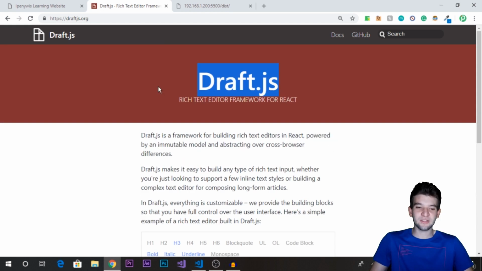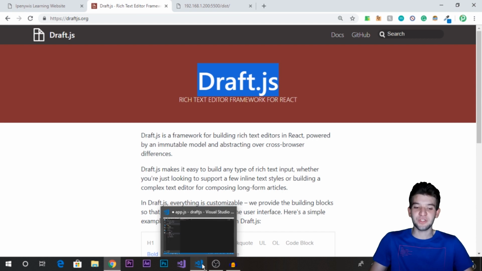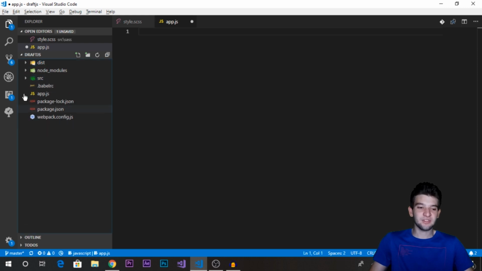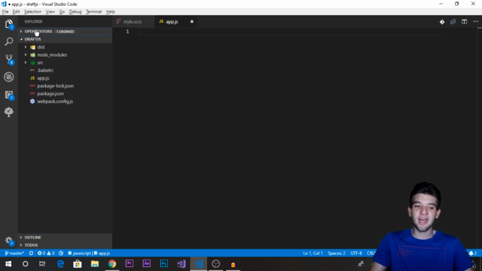So without further ado, guys, let's just go ahead and jump into the Visual Studio Code project that I've created behind the scenes, actually. As you can probably see in here, it's just a simple React project.